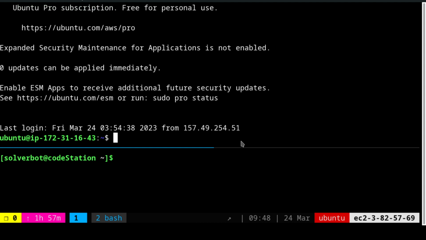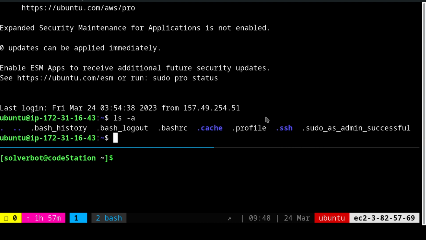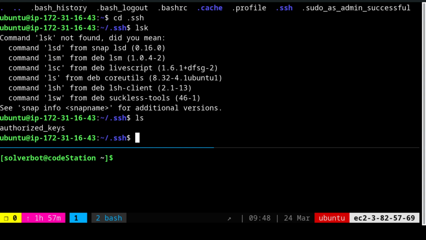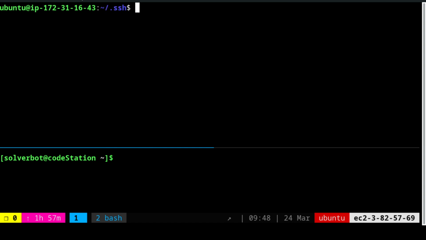Now, first and foremost, we are going to check certain things. We have to check whether the .ssh folder is there, and we see that the .ssh folder is already available. If you go into the .ssh folder, you will see that there is already an authorized keys file available. Let me execute this again. So you will see that authorized keys is available.